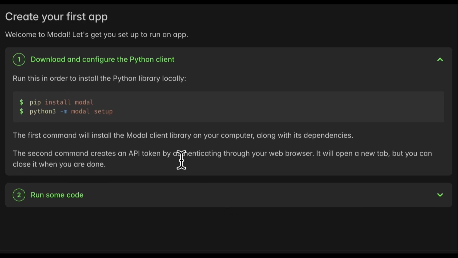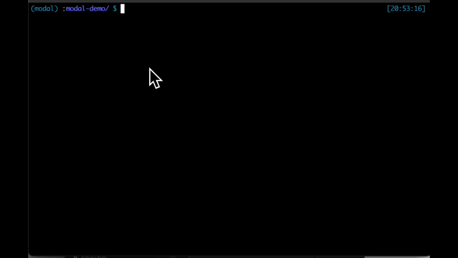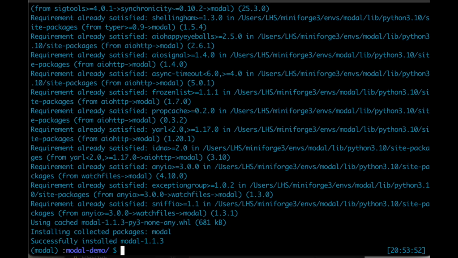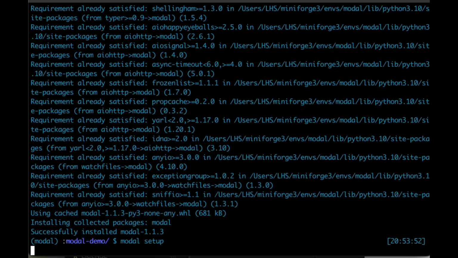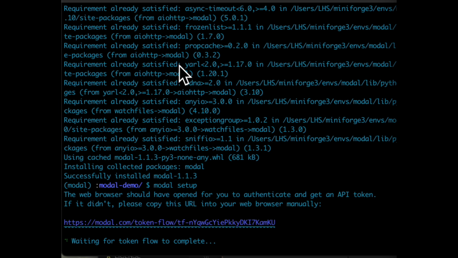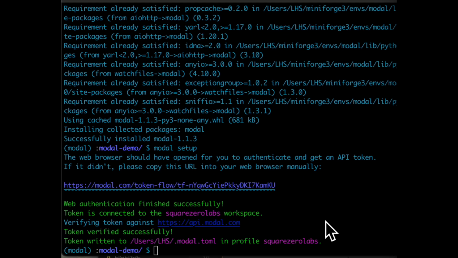And then get started, and then you're going to copy these instructions, or I will have them in the open source GitHub repo for you. Then you're going to want to go into your terminal. Hopefully you have Python installed, and you will do pip install modal. Then just modal setup. This will authenticate you with your account. And you're all set up with Modal.